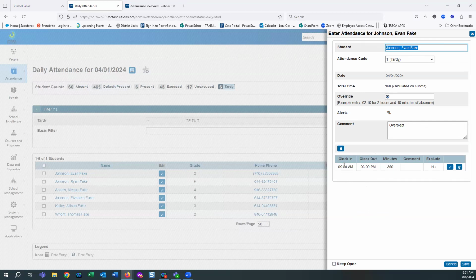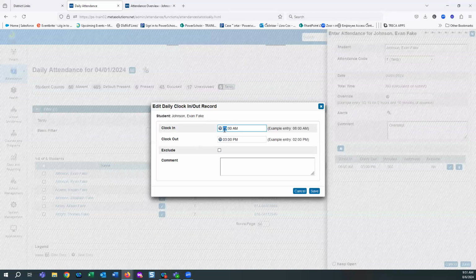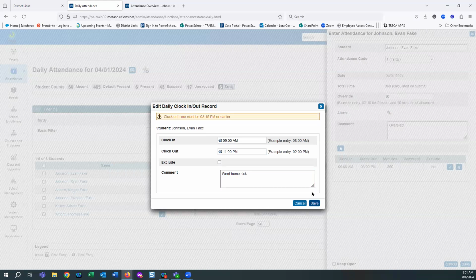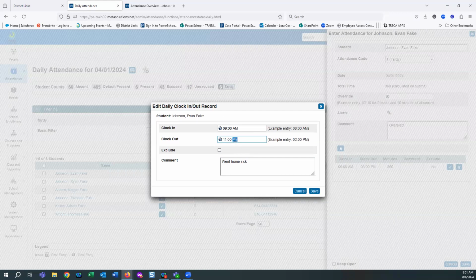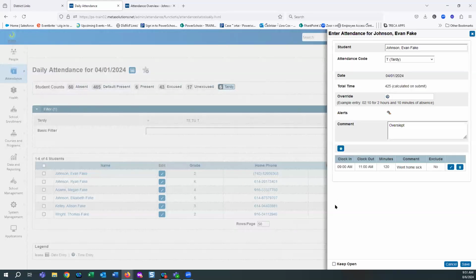So now Evan, I need to fix this. He didn't stay till 3 o'clock. He came in at 9, but he left at 11. And I can put a note and save it. Oh, I didn't change my PM. There we go. AM. Okay. So Evan was tardy. He came in at 9, but he left at 11.